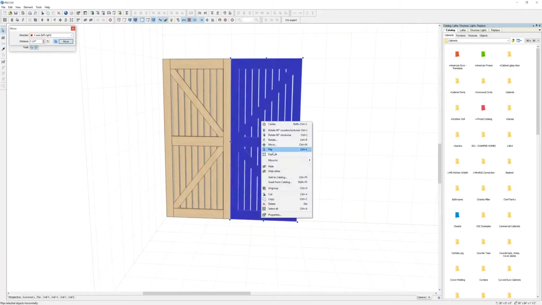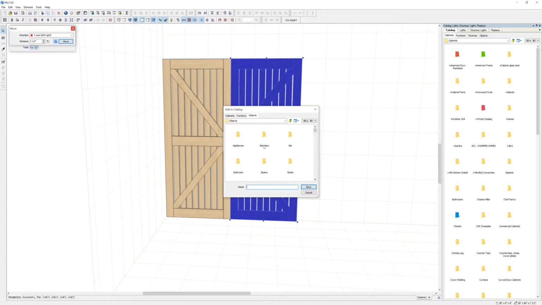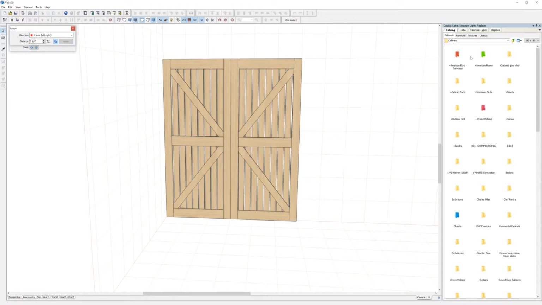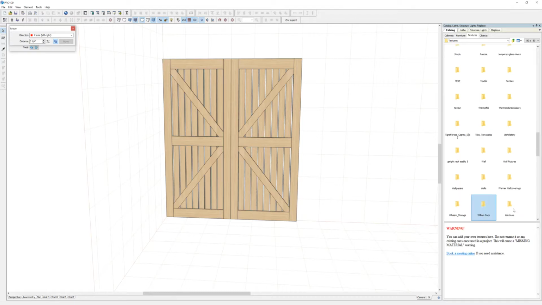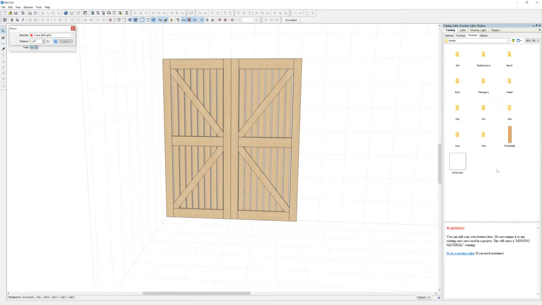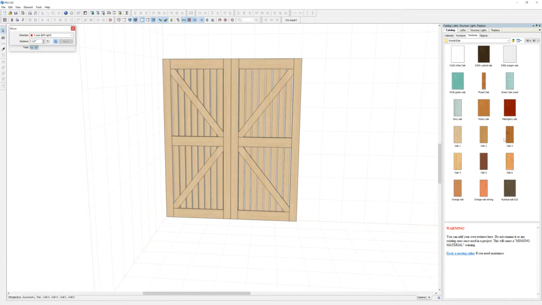I can add it to my catalog if I like. I'll add it right here, maybe call it barn door. And of course I can give it some nice textures. Let's look at the wood textures that I have. I'm gonna go to wood, and let's just play with some colors. That's not wood, that's the same color. Let's give it some oak.